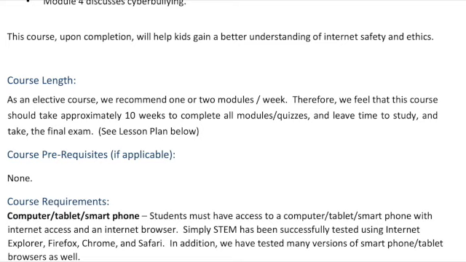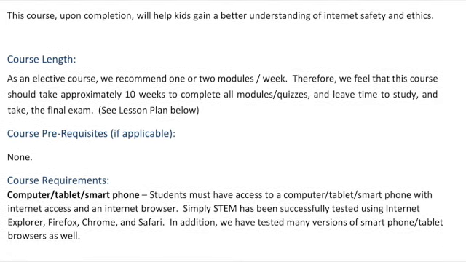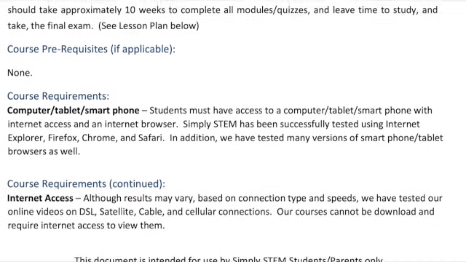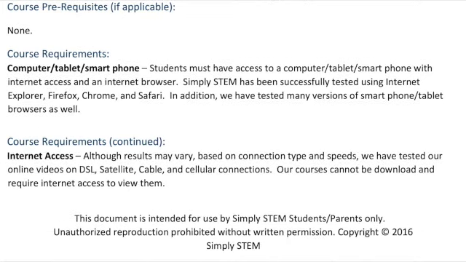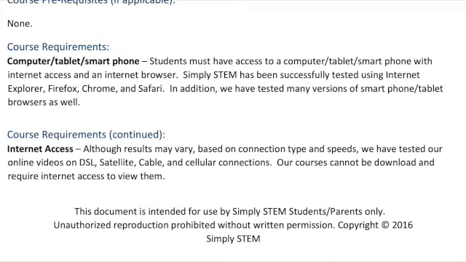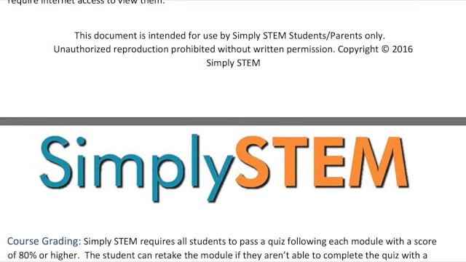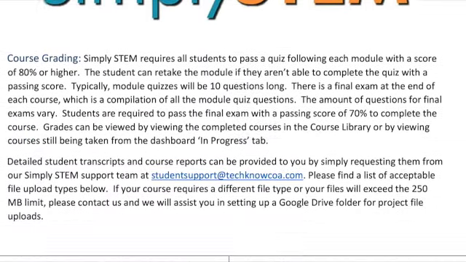It talks about if there's any prerequisites, which of course for internet safety for kids, there's not. The course requirements, so what you'll need to do this course. For this course, you'll need some sort of computer, tablet, smartphone, and of course, internet access. And then it goes into talk about the grading of the course, transcripts.